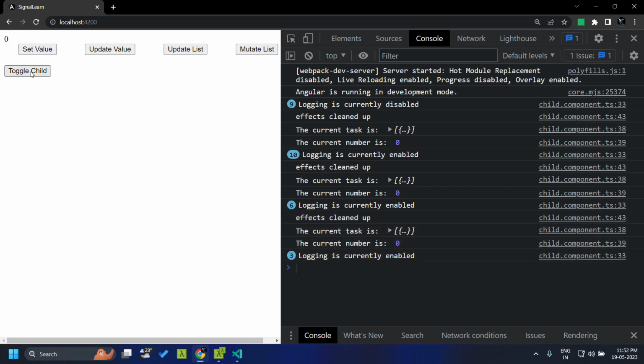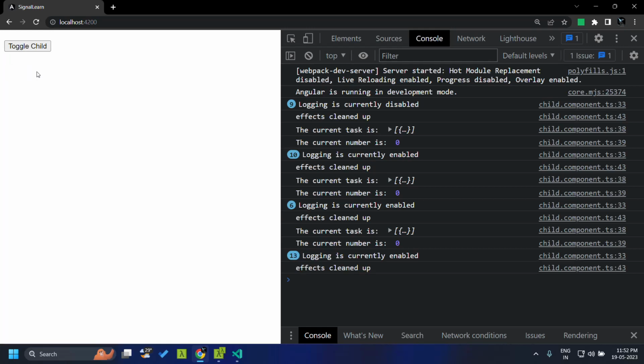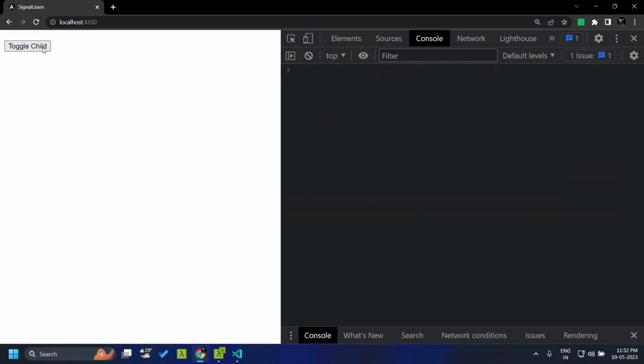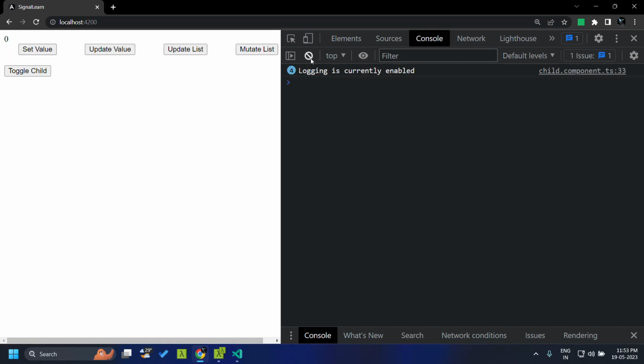And finally here I have added a toggle child button. What it does is destroy the child component. So I am going to click on the toggle child. You can see that the effect cleanup function got called, and there is no more logging happening from within the child. Now when we create the component again, the normal logging starts again.